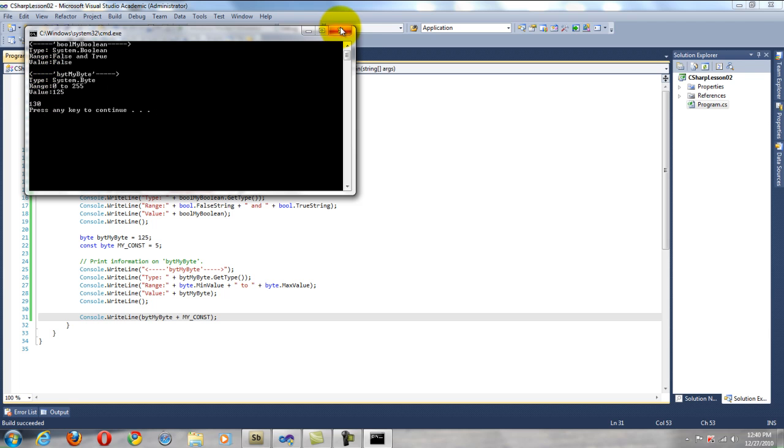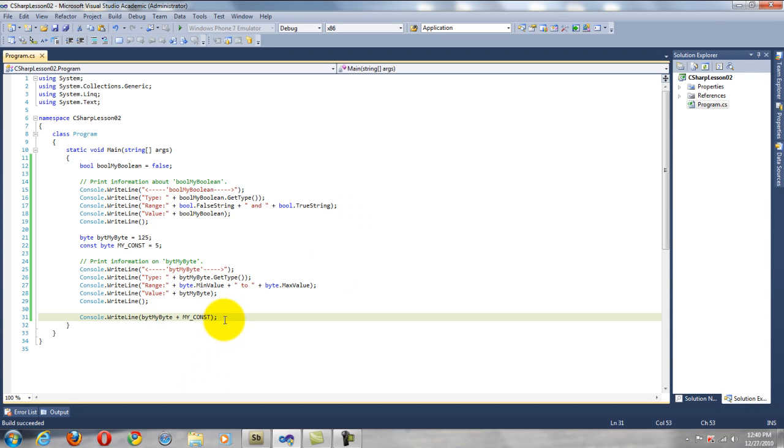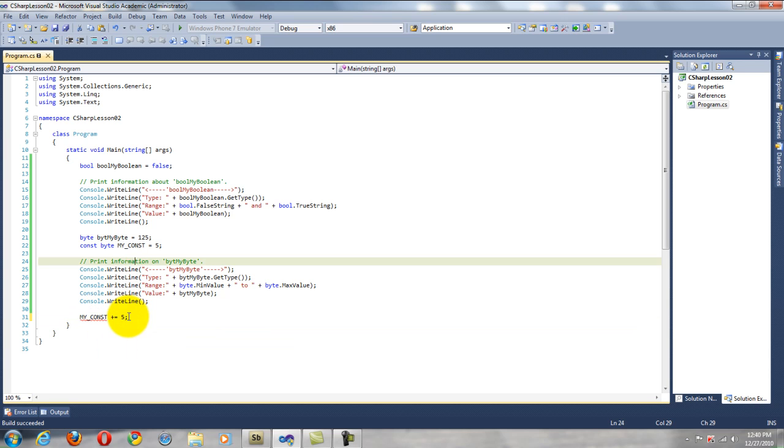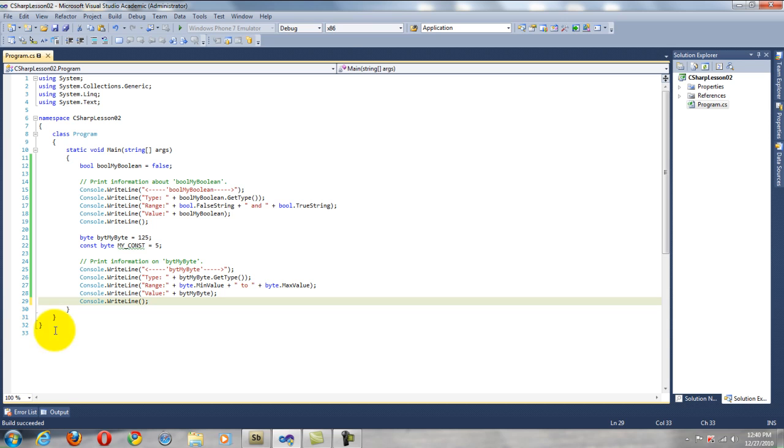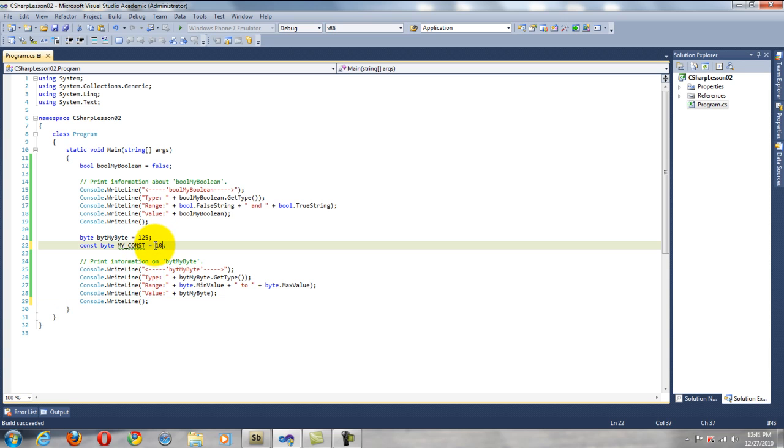Okay? So basically, but now when we try to change the value of the constant, well, it must be a variable. Let me see if I can. The left-hand side of an assignment must be a variable, property or an indexer. Okay, so you can't change the value of a constant once it has been initialized. I mean, we can change the initialization right here to 10 if we want, but once that is set, we cannot change it anywhere else in the code.